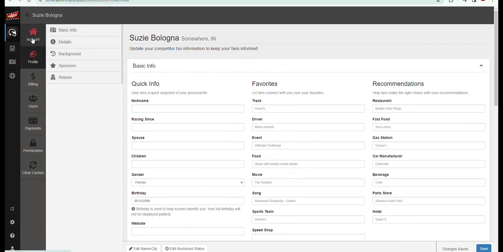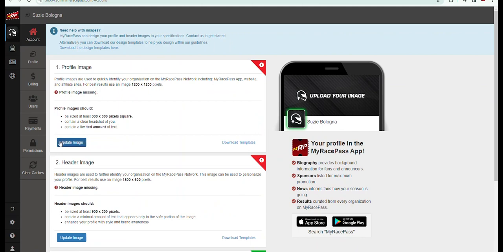If you also go to account up here in the top left, it will tell you that you can use a profile image that will go right here on your MyRacePass profile. That would be a picture of, I don't know, you or your car or whatever it is you'd like it to be. But whatever you put here is, again, what's going to show up in the app or what's going to show up in live timing if your track does live timing through MyRacePass.